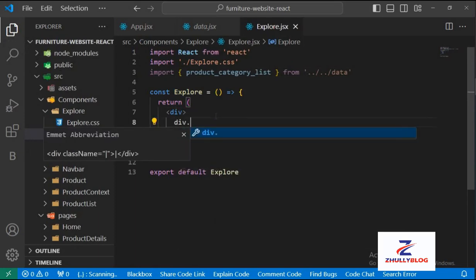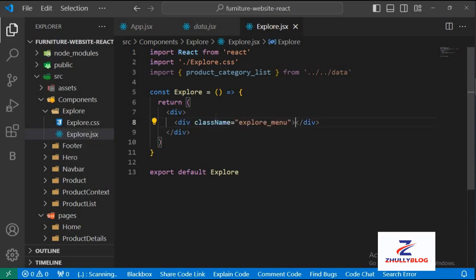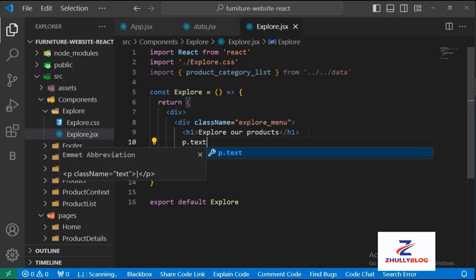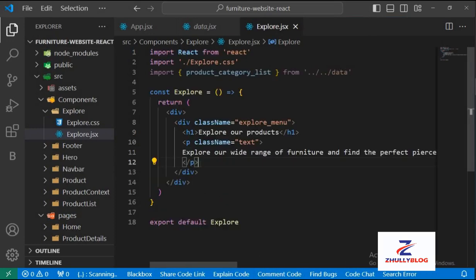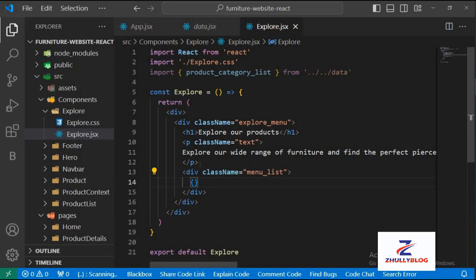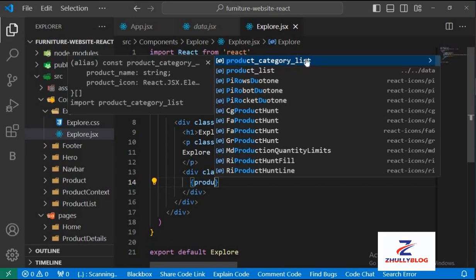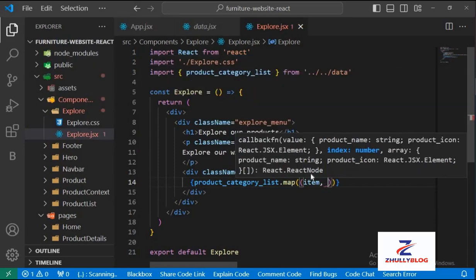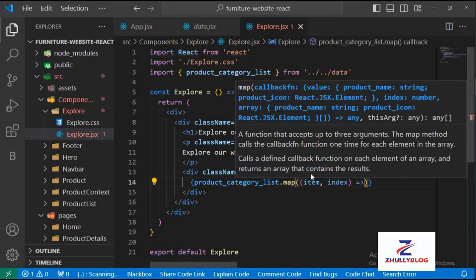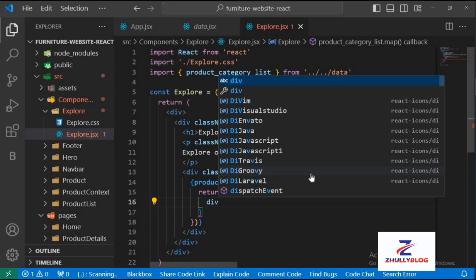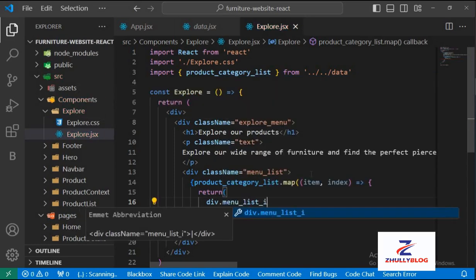First thing I'm going to do is to create a div tag for the Explore menu. Then the next thing I'm going to do is to create an h1 tag for Explore our product. And then for the paragraph tag, I'm going to copy and paste this. So I'll be providing this as well. Now I'm going to create a div tag for our menu list. Within this div tag, I'm going to use the curly braces, and within it I'm going to map over the product category list. And I'm going to create an arrow function where I'm going to pass each individual item and the index number. With this, I'm going to return another div tag that is going to take the menu list item.